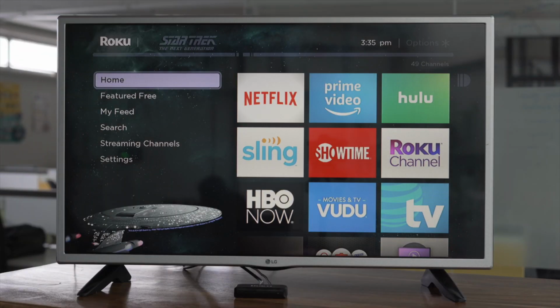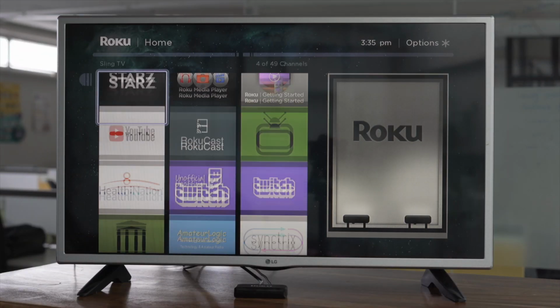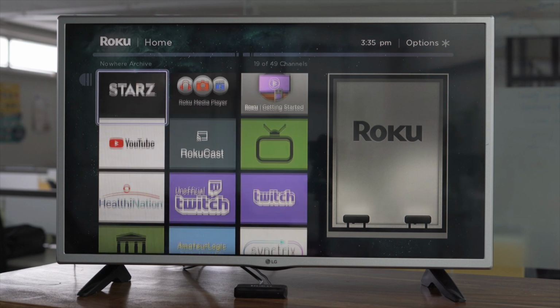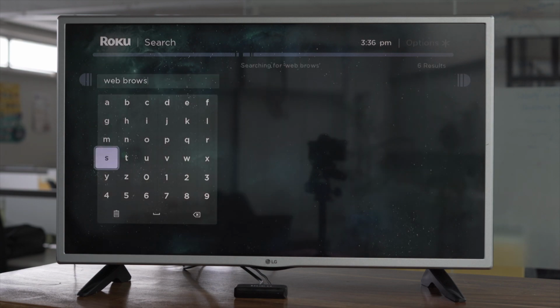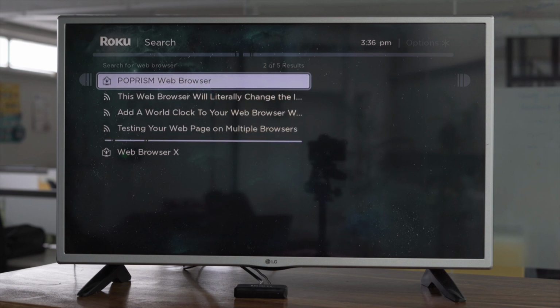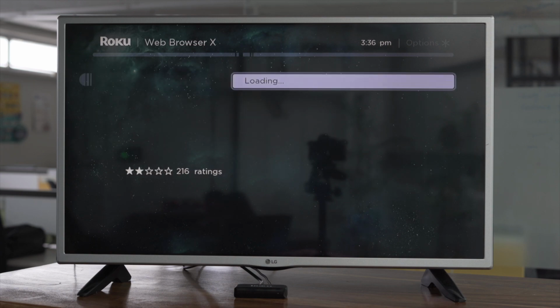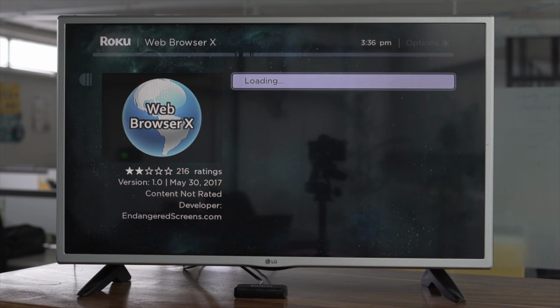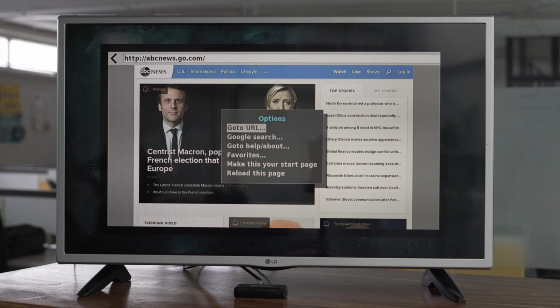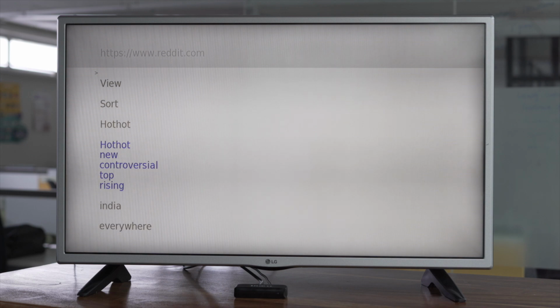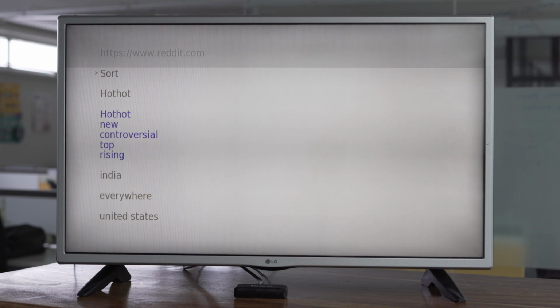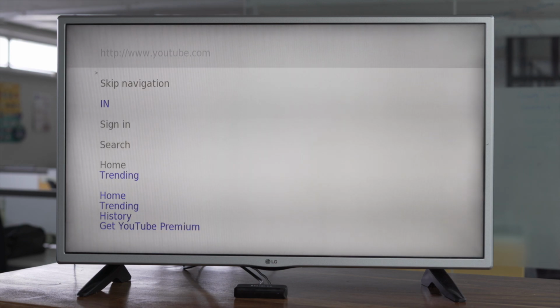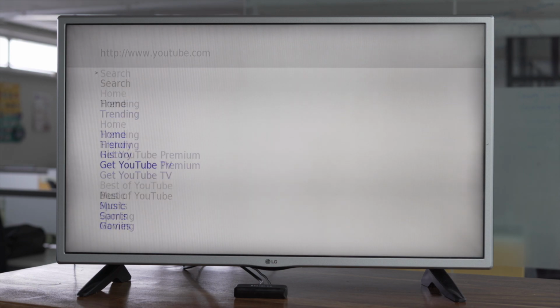Next up, we've got the web browser. Now, there's no native web browser for Roku like we have for Android TV or Fire TV Stick. However, you can sideload them. There's a total of 2 apps on the Roku store, Web Browser X and then Pop Prism Web Browser, out of which only Web Browser X renders a website properly and comes around $4.99 a month. Pop Prism didn't work for us when it comes to page rendering. Also, needless to say, these web browsers can't play video, which I hope gets fixed in the future.